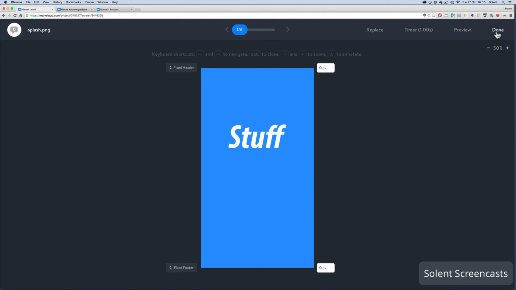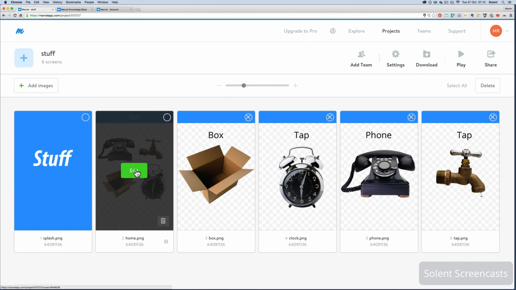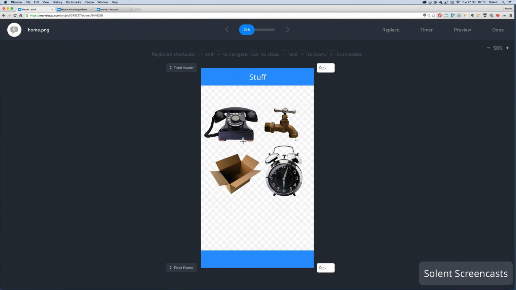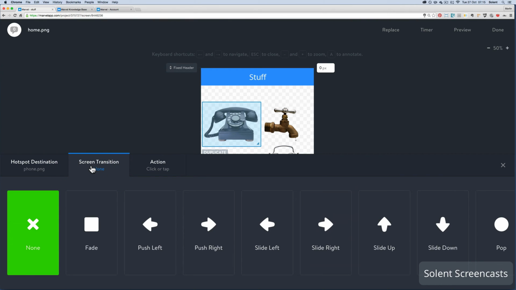Now I come back to the edit and I click done. Now the next thing I need to do is put some hotspots on my home page. So I come here, here's the hotspots on the home page. So I can come along and I put one hotspot here on my telephone. Now when you do that, it brings up the options to where you want to link it to. So first of all, I'll link it to my phone screen and it ticks to do that. The second thing I need to do is do a transition. So what I need to do is what's going to happen.